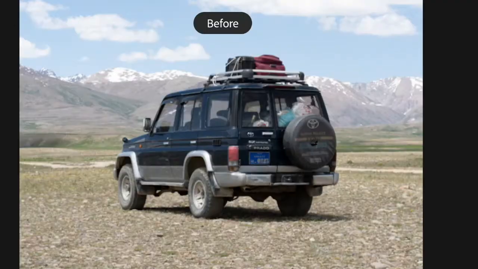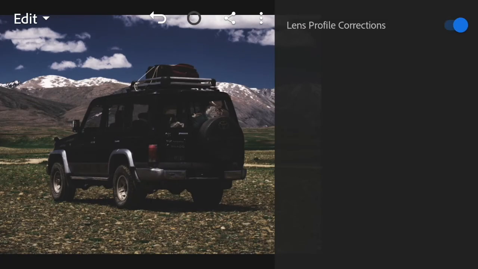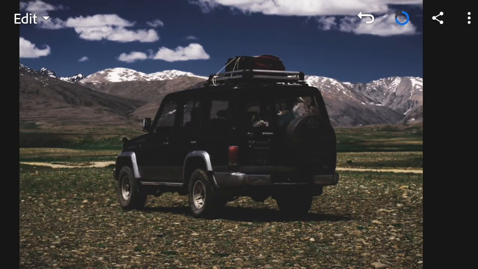You can see the picture, the original picture and the difference. Lens profile correction is also done on raw pictures when you import them.